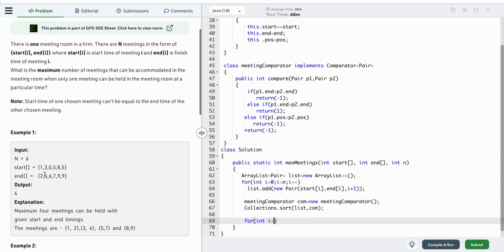First we'll start traversing through our array list, and the very first meeting we will definitely be taking, since its end time will be the least. So we'll start traversing from 1, not 0. Then i should be less than list.size, or I can say list.size, whatever the elements are, is equal to n, and i should be plus plus.